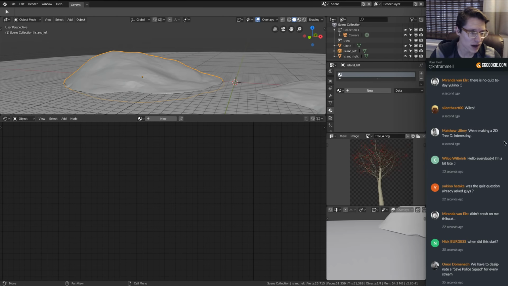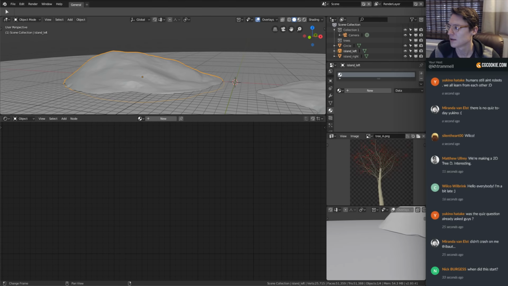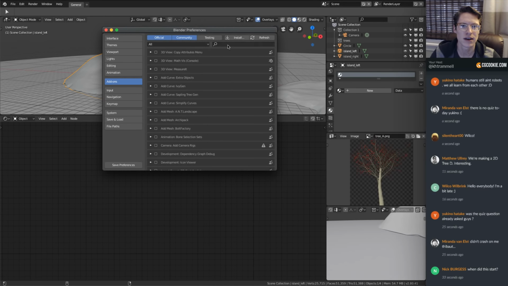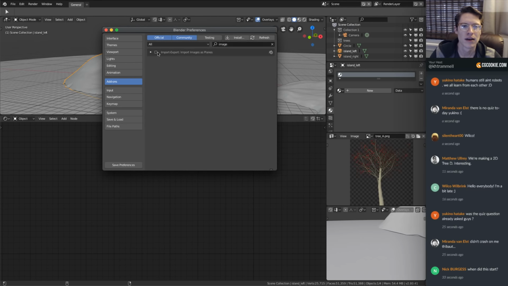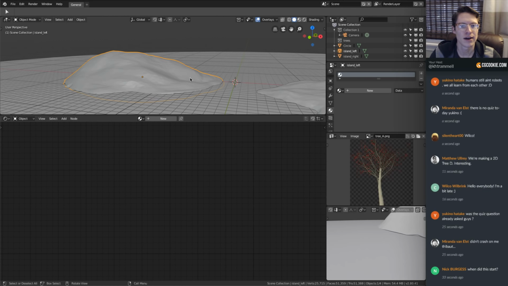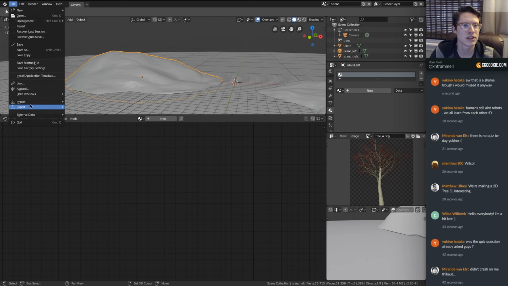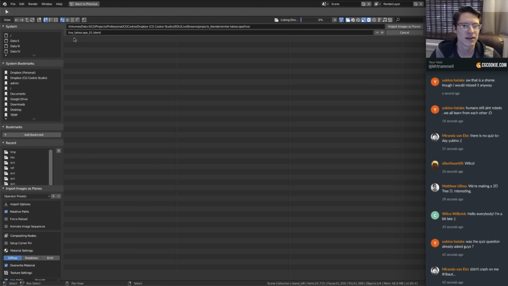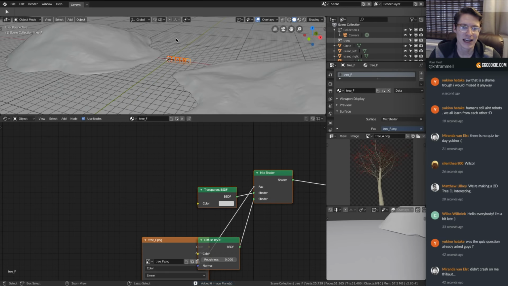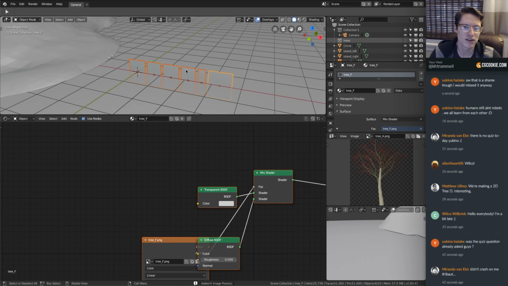And I forgot who suggested it, but two thumbs up on the suggestion for using import as image planes. Let's re-enable that because I'm sure it didn't stick. And file, import as image planes. There we go. And what's nice about that is it aligns the planes to match the image, which is great.